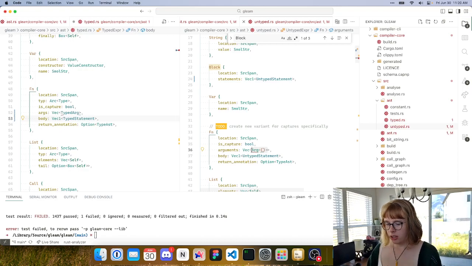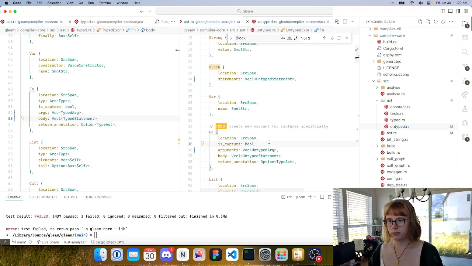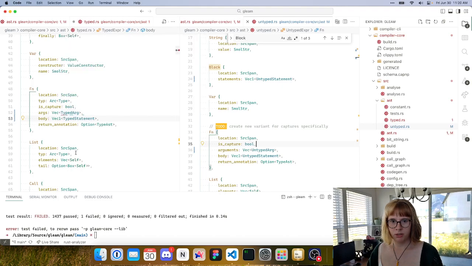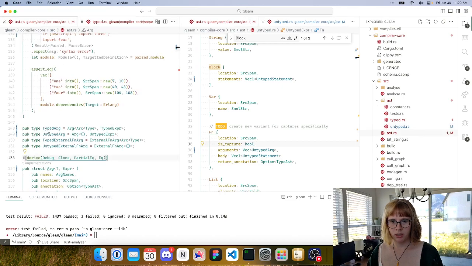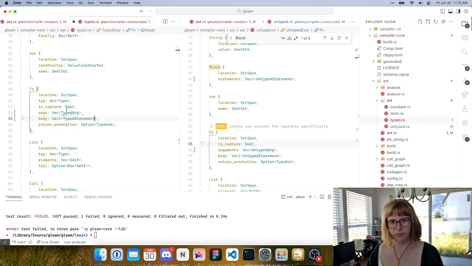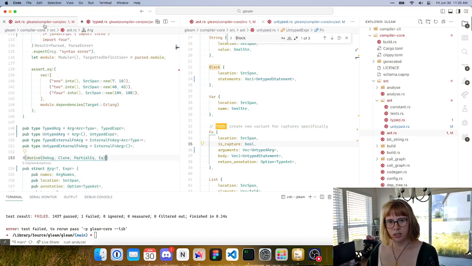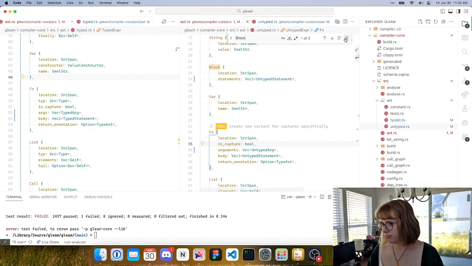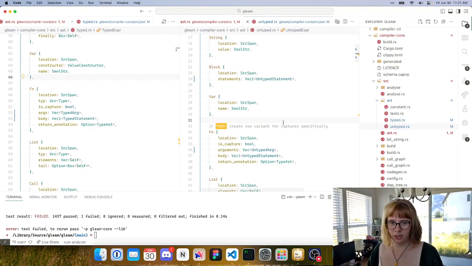And then this is a place where we need to be using an untyped arg. Typed arg. Wait, no, typed arg's not generic. What? An arg. Oh, now it's happy. Okay. I didn't change anything.